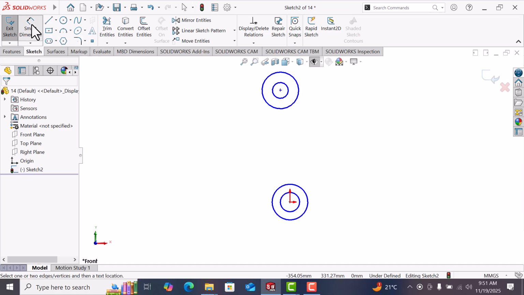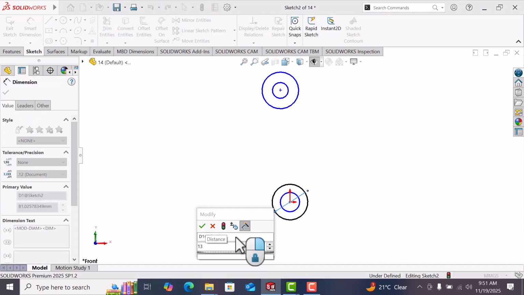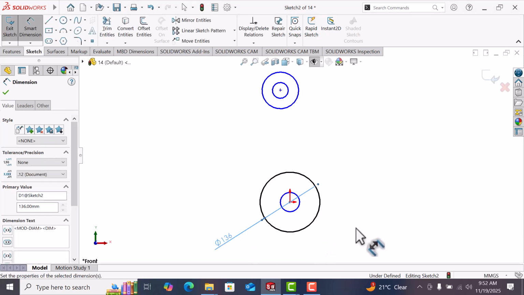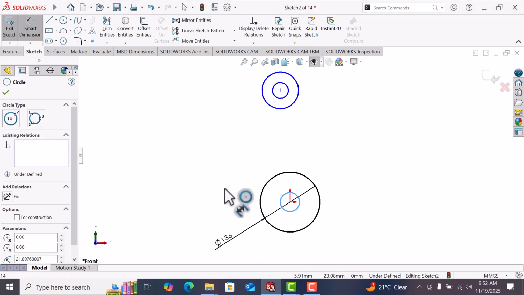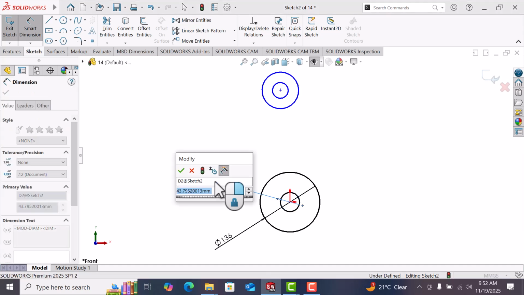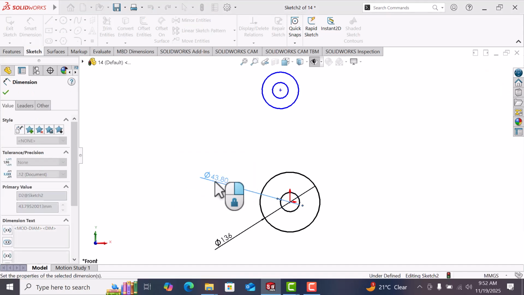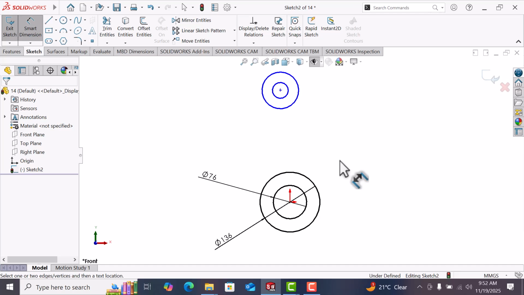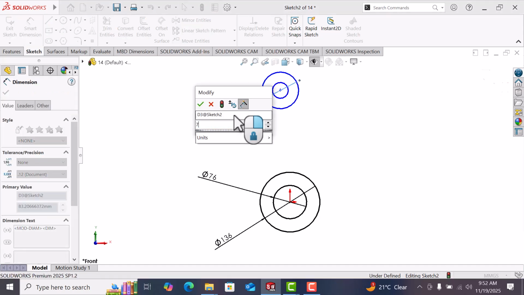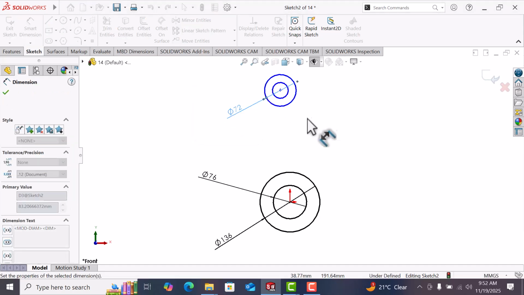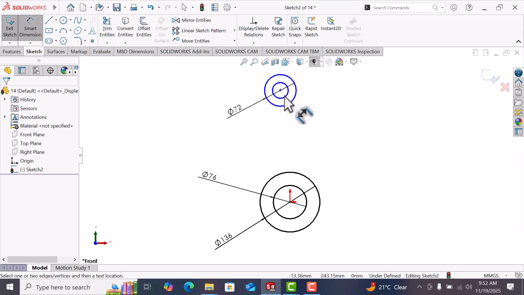Now go to smart dimension. This circle dimension 136 and this circle dimension 76. Okay, now go again to this circle, dimension 72, and this circle, dimension 32.